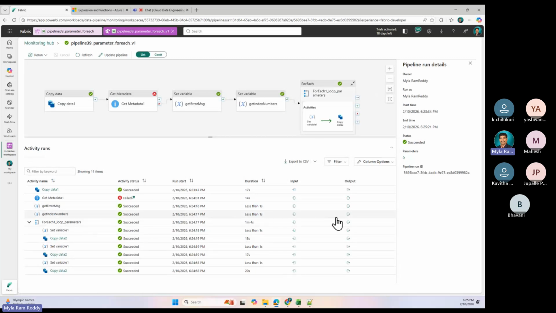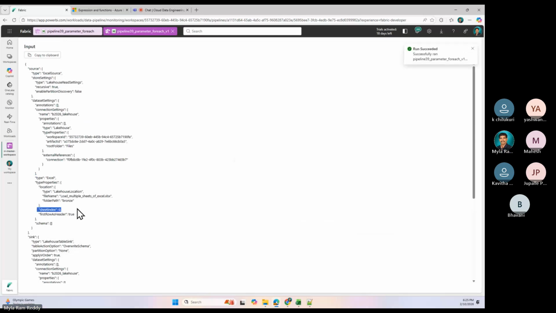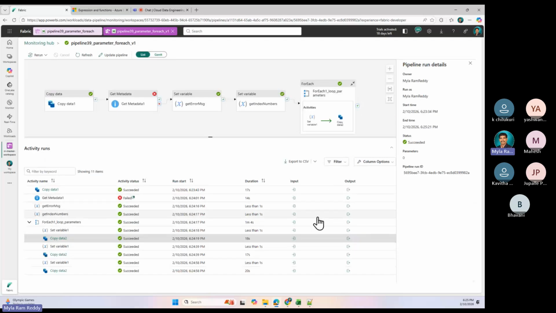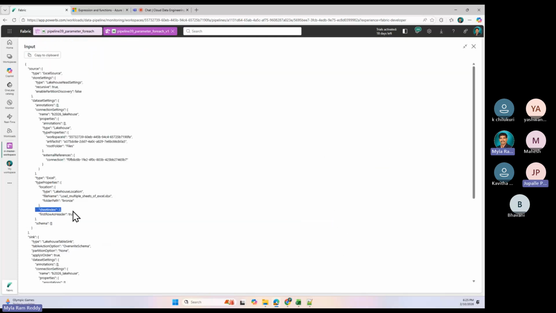Now everything is completed, so what is my expectation? In the first copy data activity, what is the index number I'm expecting? 0, correct? Are you able to hear me? Yes. Okay. In the last copy data activity, what is my expectation? 2. Yeah, we're able to see the 2 also.